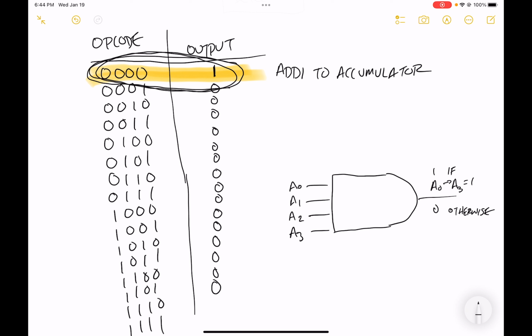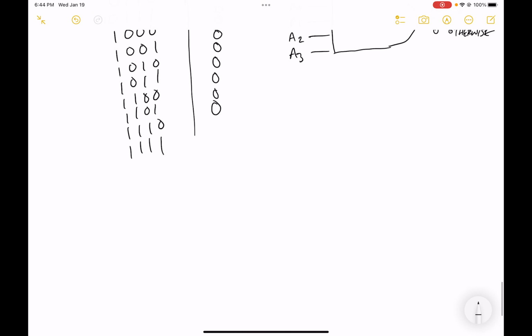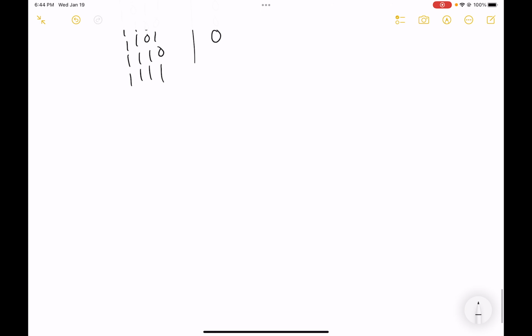One thing we could do is run all of our opcode inputs through an inverter. So let's say I have my opcode.